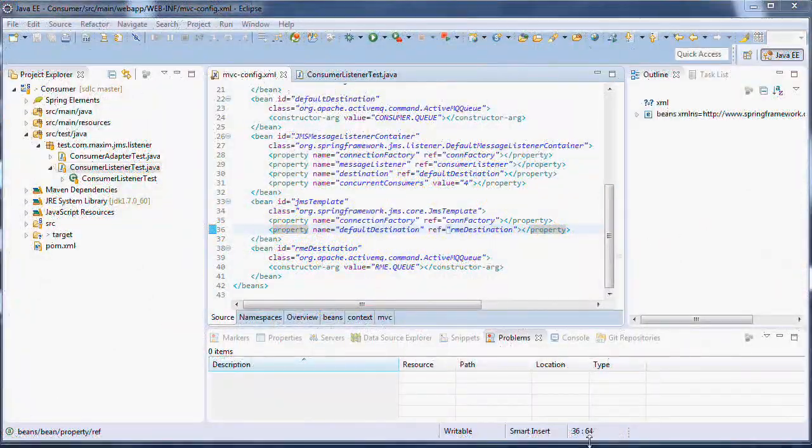In this lecture, we're going to start wiring for our consumer listener test. To run it, we're going to need a configuration so we can talk to the queues as well. And thankfully, we have already got a majority of it done already in our MVC config file. And again, we are going to copy and paste.